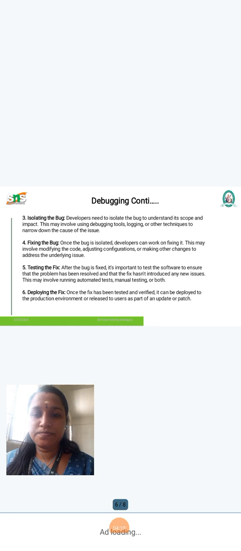Fixing the bug. Once the bug is isolated, the developer can work on fixing it. This may involve modifying the code, adjusting the configuration, or making other changes to address the underlying issue.